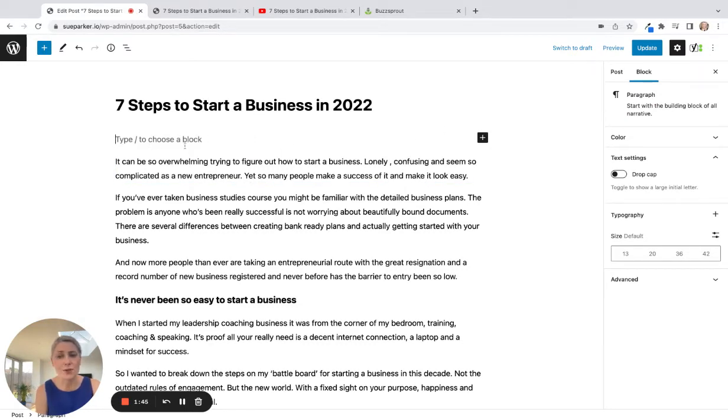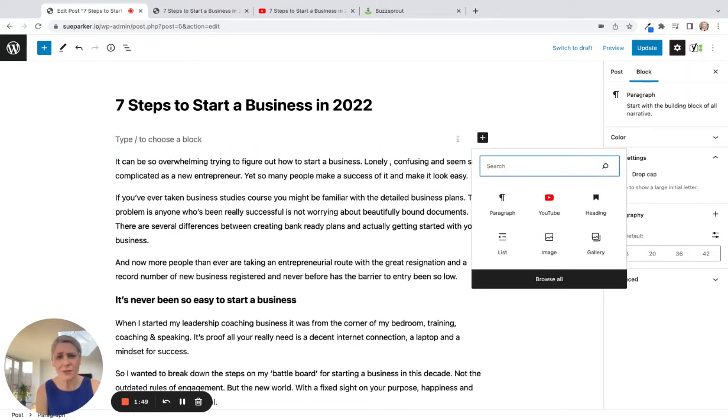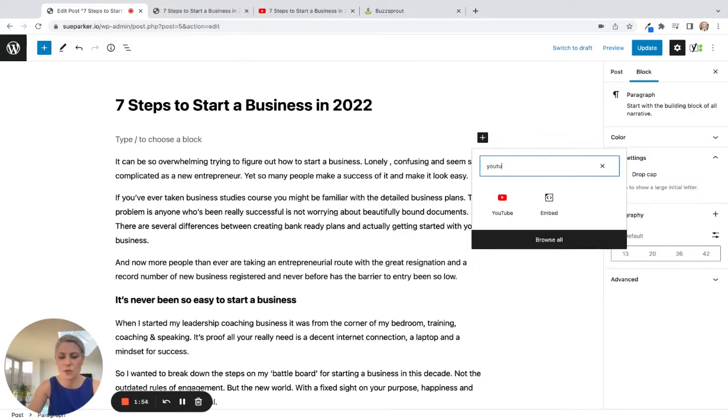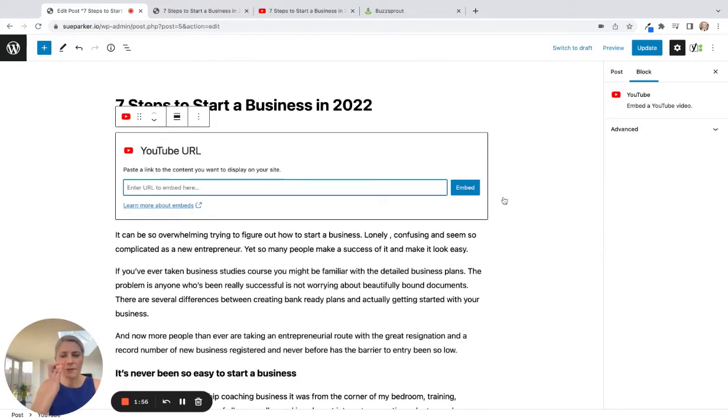I can type or I can choose a block. When this plus sign comes up, you want to click on it. And you can also click on that one that just showed in the middle there. And you want to search for your YouTube app. So here's what I'm doing. I'm actually embedding a video that I've created and uploaded to YouTube.